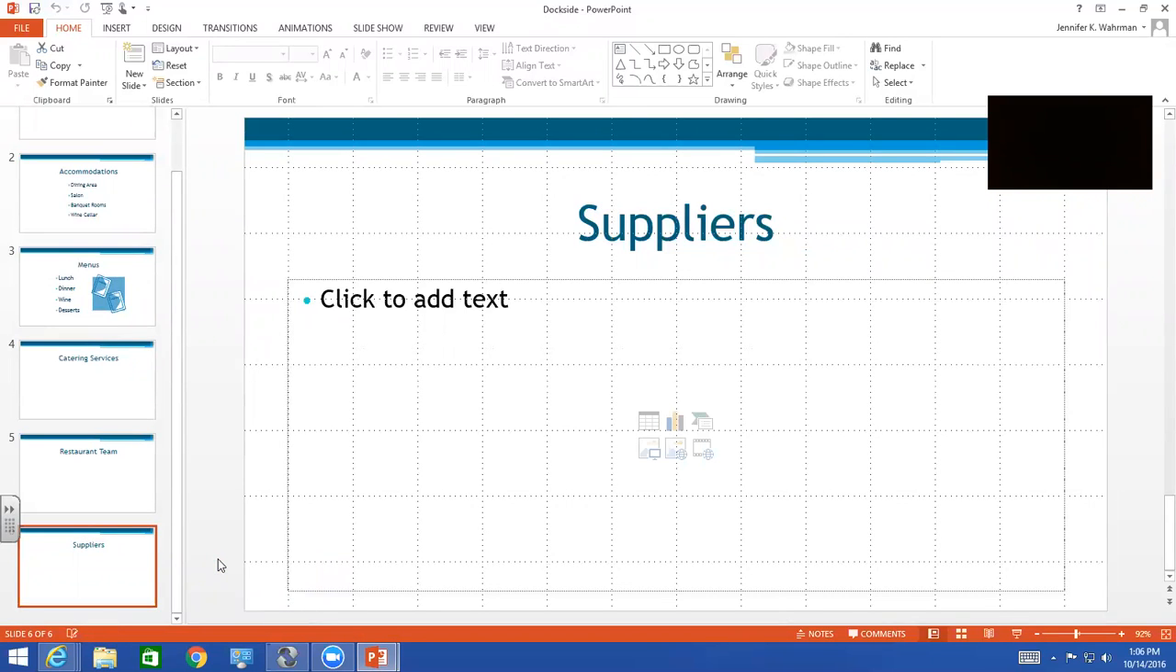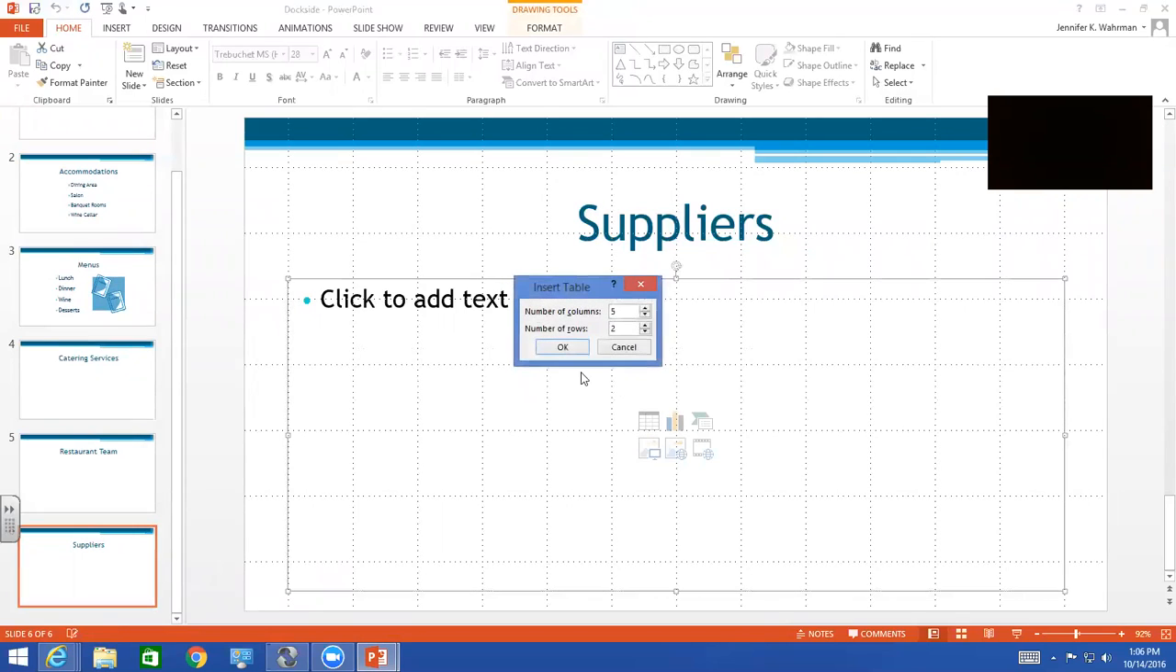We're going to create a table with 3 columns and 6 rows. We're going to use one of these icons in this content placeholder. There are 6 icons. One of them is an insert table icon. There are other ways to insert a table. This is the way that we're going to do it. So go ahead and click that icon. It says insert table, and it'll say how many columns and how many rows do you want? And they tell us 3 columns and 6 rows.